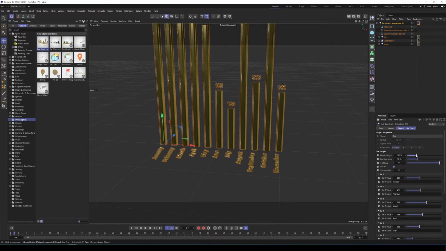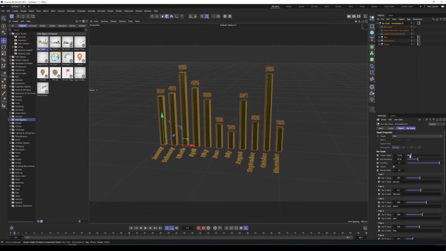So there's graph height. We can change the height of our overall graph. We can round out the bars. We can change how many bars there are. We can hide the values if we want, offset the values, change the bar number and height. This functionality, being able to move the bar and the number at the same time, is all programmed in using this Espresso tag.